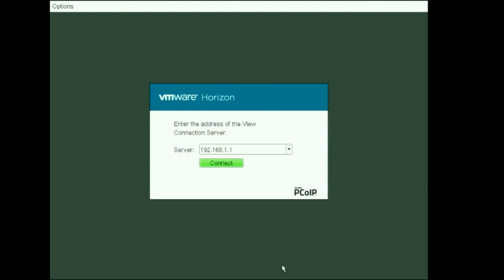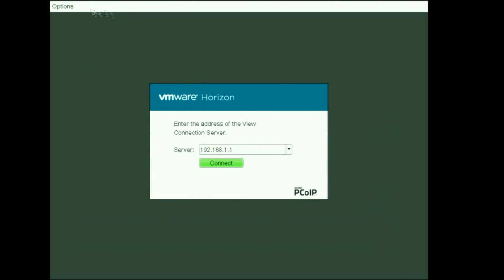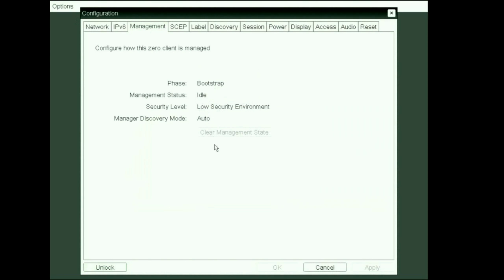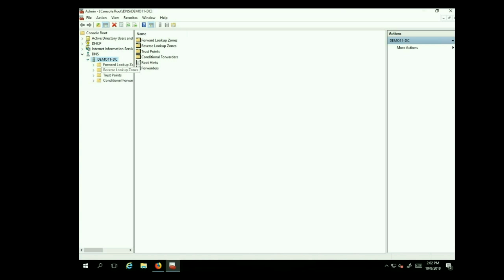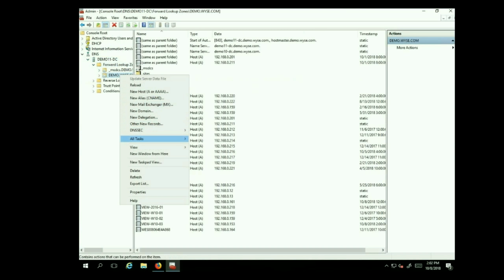Now we're going to flip over to the screen and we're going to look at the Wyse 5030 that I'm using. I just want to show you here that I am using the 5.51 firmware. And in the configuration, if you click on Management, you can see that it's not being managed by any device at this point. So in order to get that device to be managed by my new Wyse Management Suite, I need to do a couple DNS entries. So the first one is I'm going to go in and actually do an SRV record.